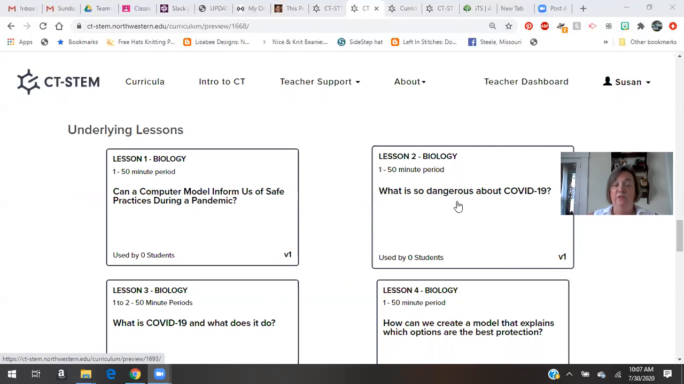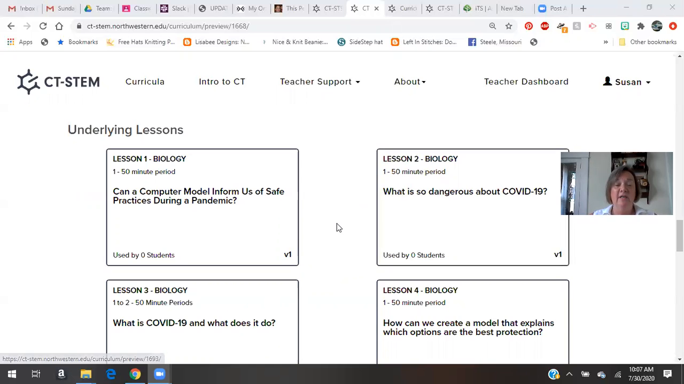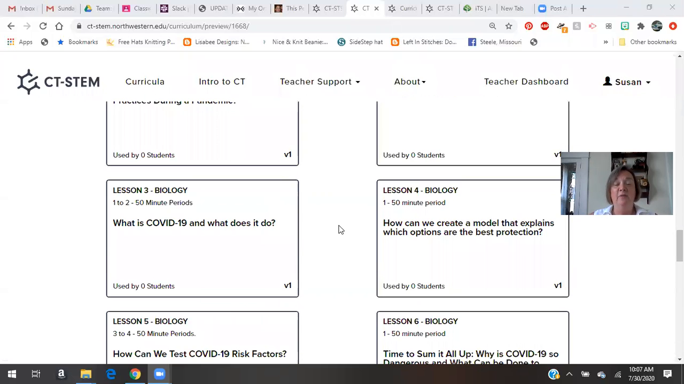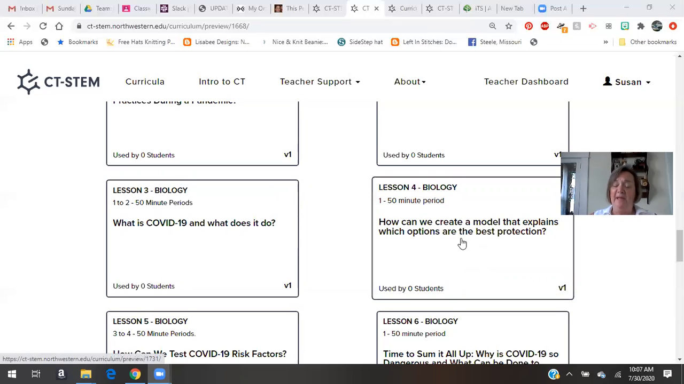We do a little bit of research here. What is so dangerous about COVID-19? There's a storyline here about a woman named Ingrid who contracted COVID-19 and did not come in contact with anybody that specifically had symptoms or was active. What is COVID-19 and what does it do is our lesson number 3, and that's a research unit to look at the different aspects of COVID-19 and the scientific background on it.